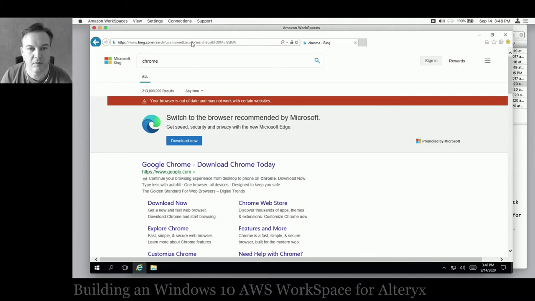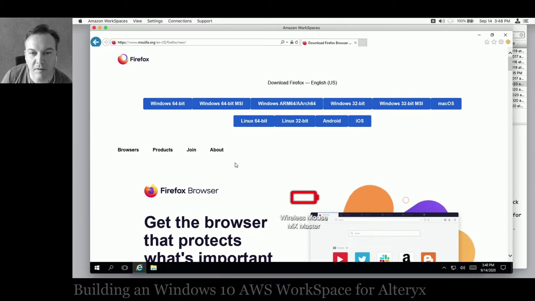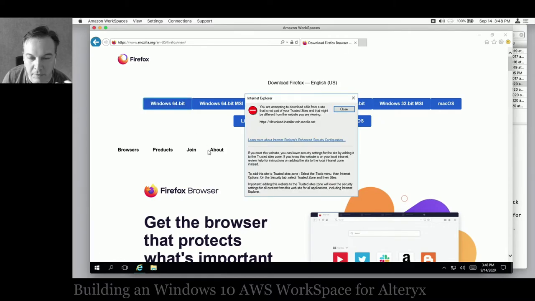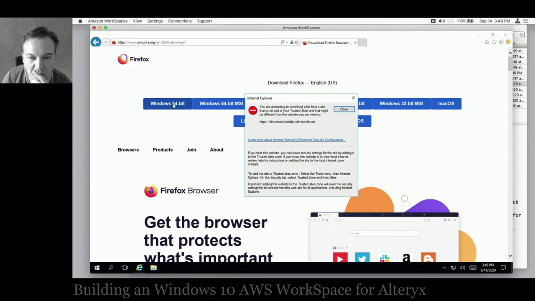Actually, let's see this. I don't understand this stuff. I'm pretty sure it's 64. But what's the difference between 64-bit MSI and 64-bit? I've never known that. Yes, I can look it up. Download from a site that's not part of the trusted system. Oh God. Trusted sites, it might be different than the website you're viewing.